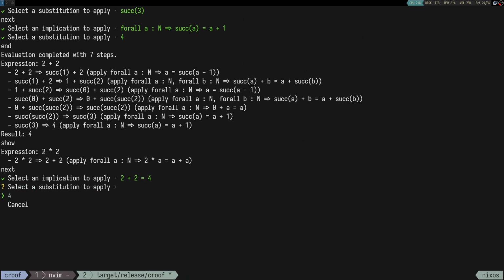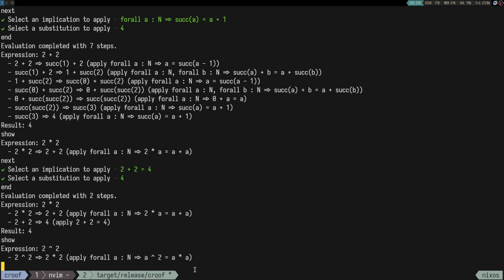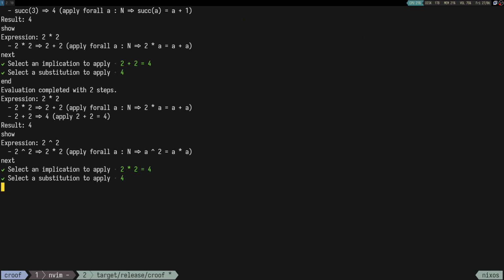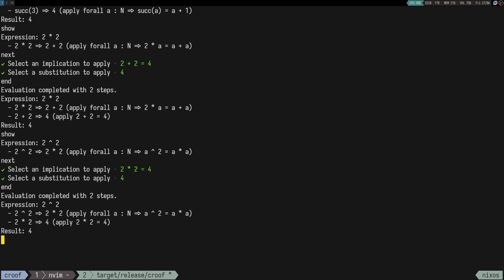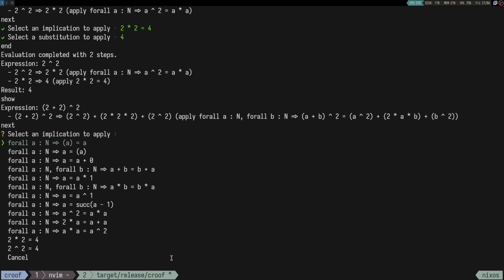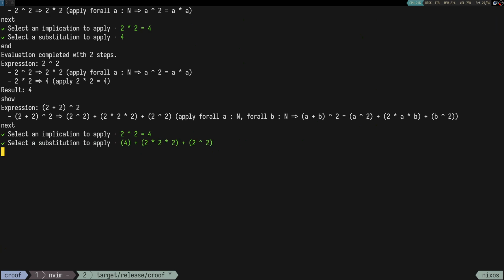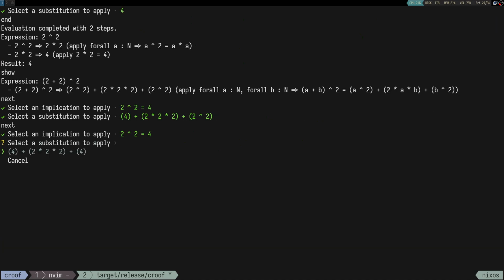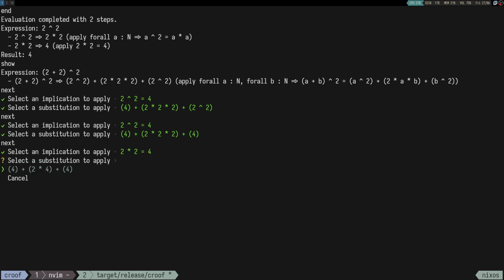We can hit next. We can use 2 plus 2. We can do end. Now we are solving 2 to the power of 2. We can use 2 times 2 here as well. We can end it, and now we are back here. So we got to this point. Let's use what we know, so 2 times 2 there as well. We also have this one, 2 times 2.